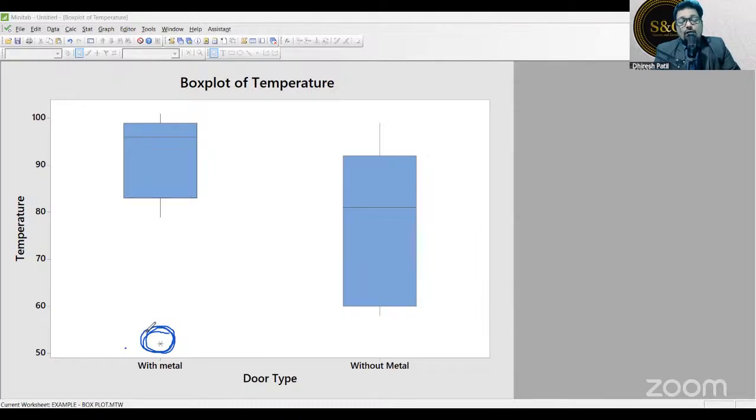Observe the height. Observe the symmetry. Median is shifted. Whisker lengths, very good. Non-normal distribution. Almost both of them are non-normal distribution, right? And so what are the observations? There is an outlier, first of all, correct?